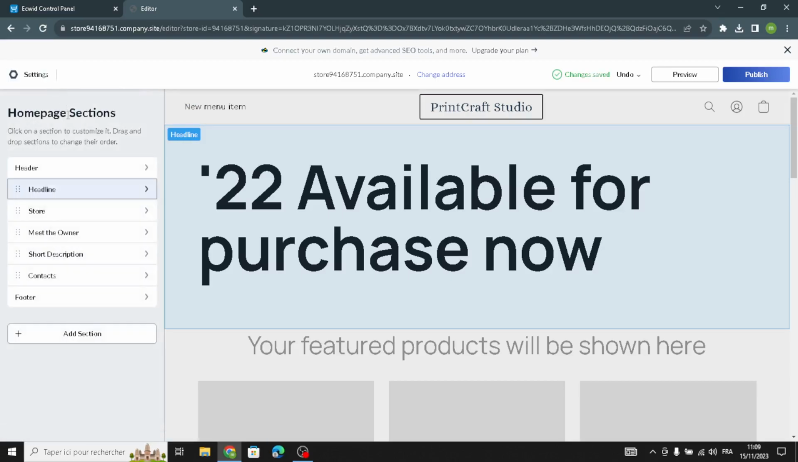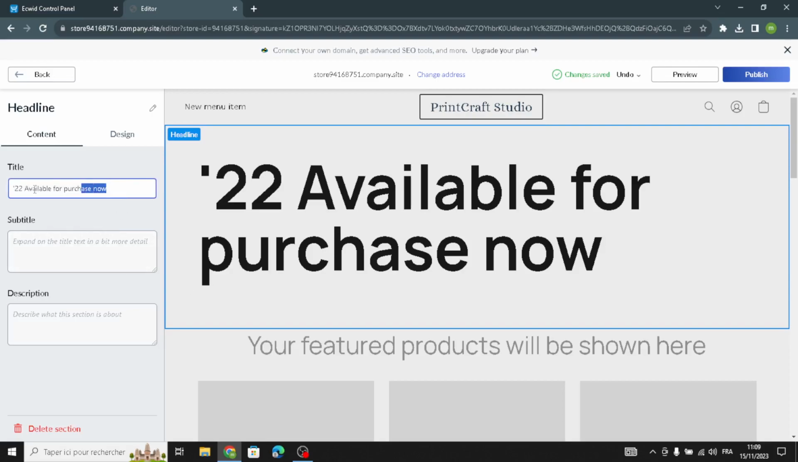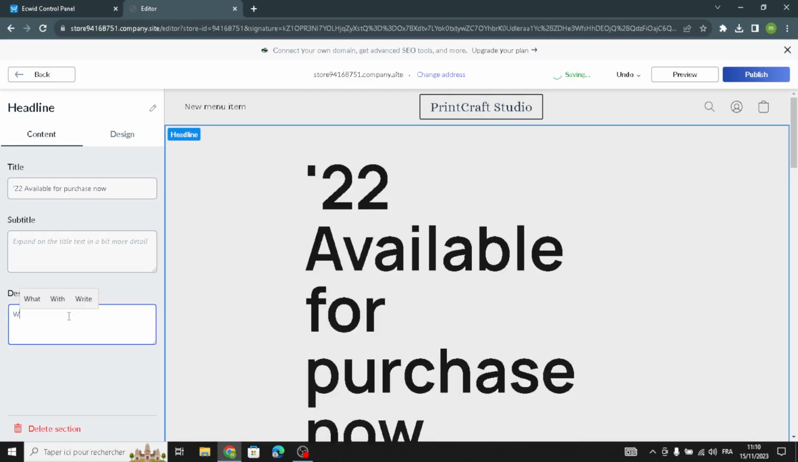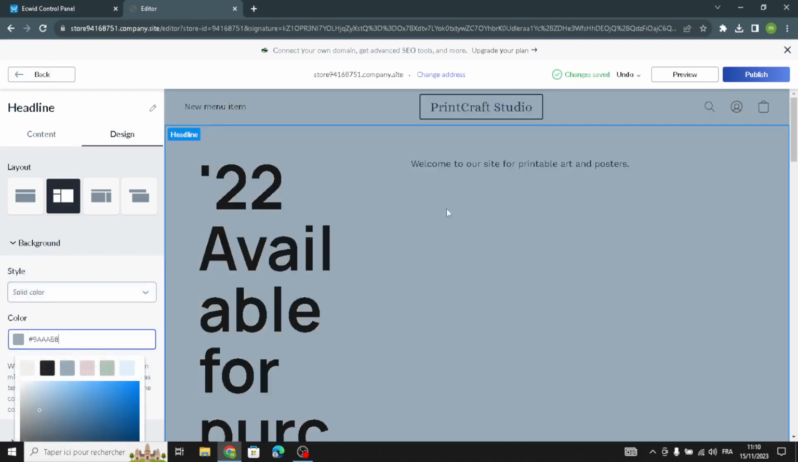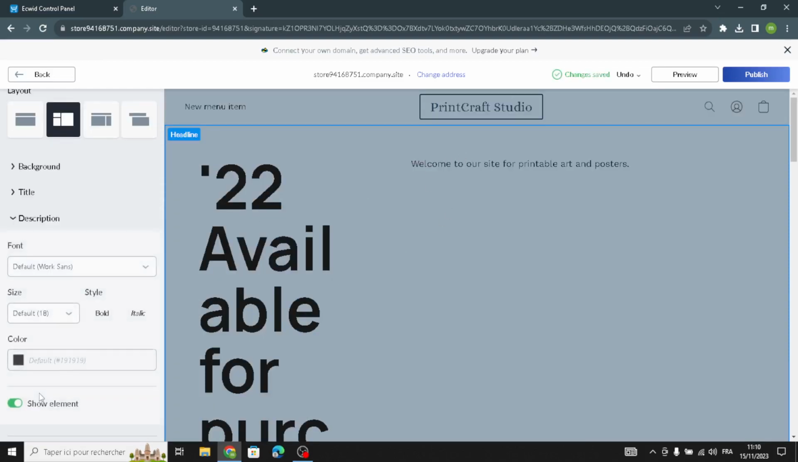Now let's move on to the headline. So here you have to change the title and change the subtitle. You can, for example, introduce your business to your customers. You can type welcome to our site for printable art and posters. Okay, and the design, choose your favorite design and don't forget to change the size of this description here.